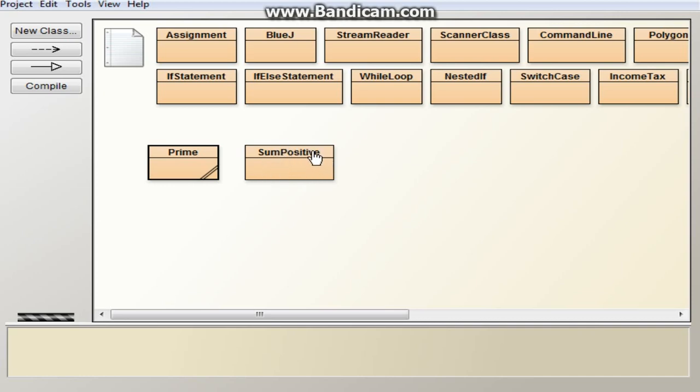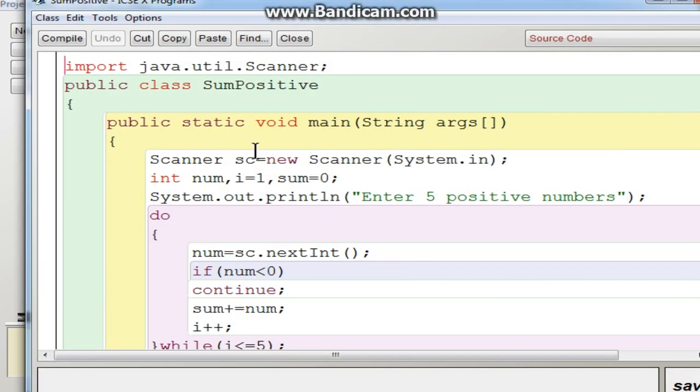Here what I am going to do is accept the values one by one and check whether the numbers are positive. If it is a positive number, I am going to find the sum of those numbers. If it is a negative number, I am going to skip that. So we will see the program.